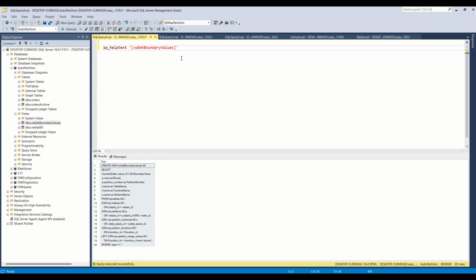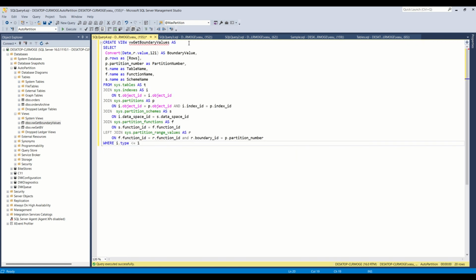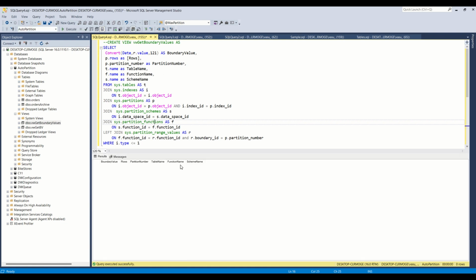So I can copy from here. Since I already created it, I am commenting this out, and if you execute this, it is going to retrieve existing partitions from the database. So right now there is nothing. On the whole, it is going to return boundary value, rows, partition number, table name, function name, and schema. So we have to join these many tables.